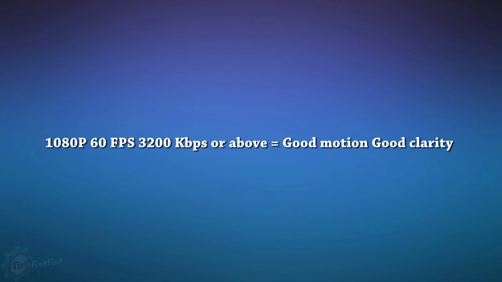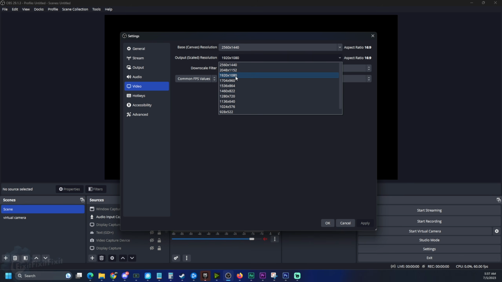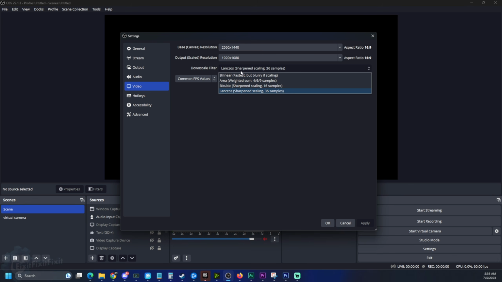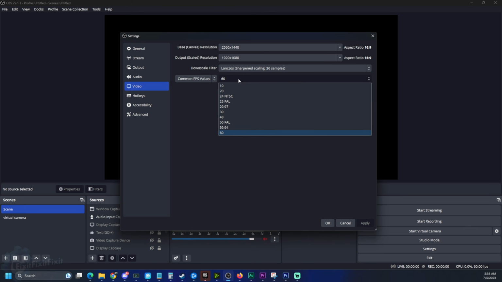Here's the one I'm going to pick. I'm going to downscale my resolution to 1080p. Now, I'll set the downscale filter to Lanczos, and I'll set the frames per second to 60 frames per second, or whatever your desired settings may be.